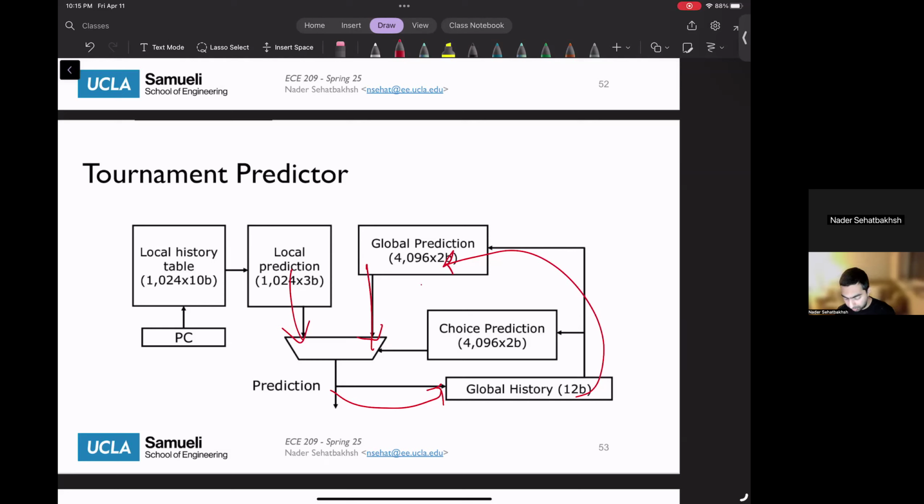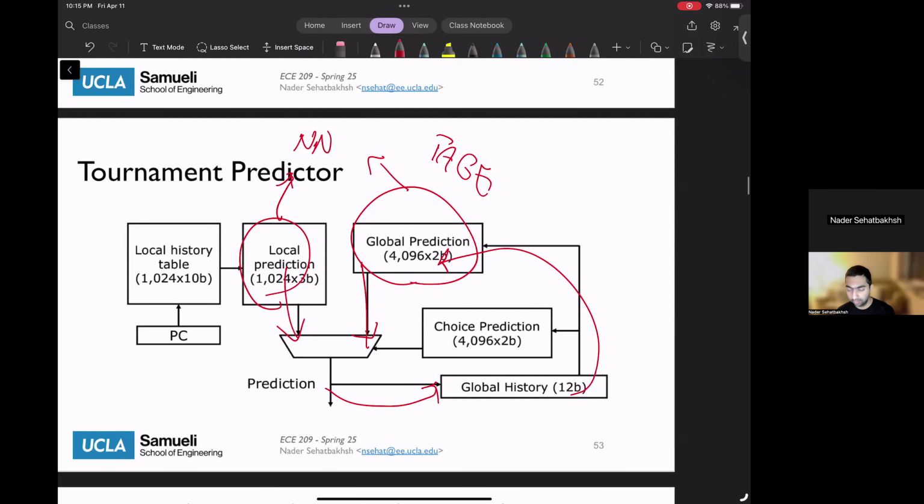And then you can also replace this global and local with any other two predictors. So for example, you can have some form of a fancy TAGE and some form of a fancy neural network predictor, and then on the fly decide which one to use. You can see how accurate you have been and whether you want to continuously use that or change it. So you can actually also have a bank of different predictors, and during runtime you can use them.